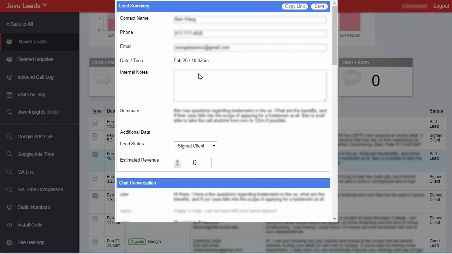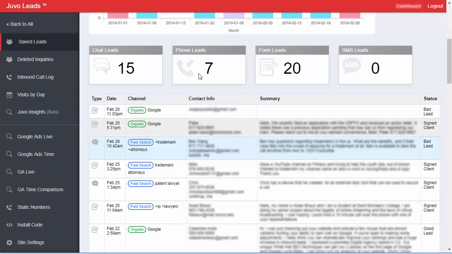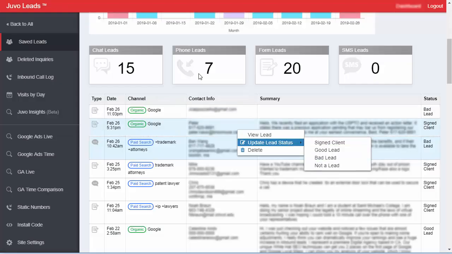I'm not going to hit save because it's a live account. And then alternatively, we can just right click and do it from the dashboard.